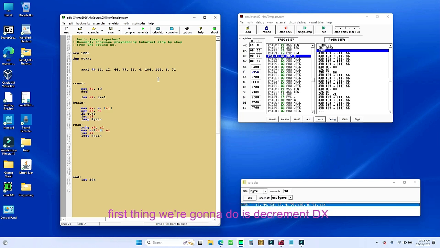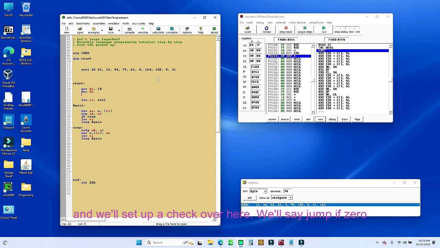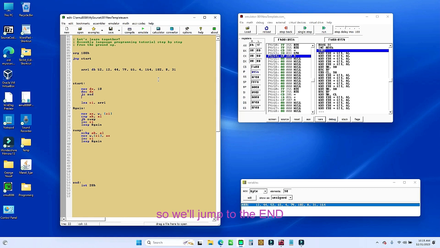The first thing we can do is decrement DX to do 9 comparisons. We'll decrement it to 9. And we'll set up a check over here. We'll say jump at 0. So if DX reaches 0, that means we've done 9 passes already. So we'll jump to the end. Otherwise, we'll copy it into CX, move into CX DX to set up counter for these loops.